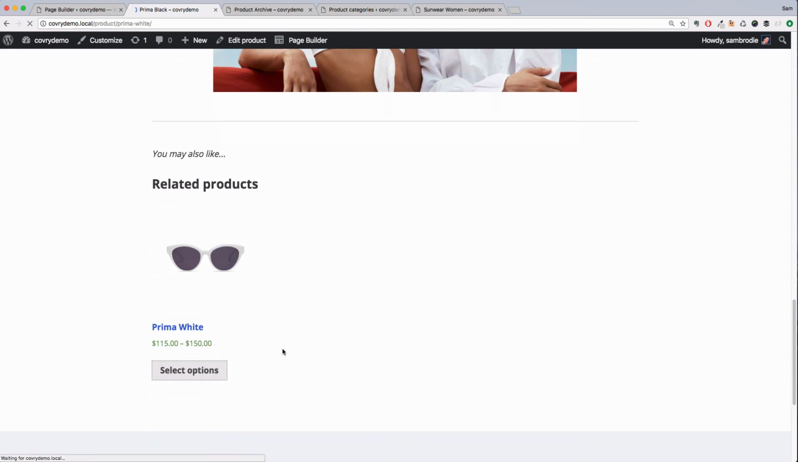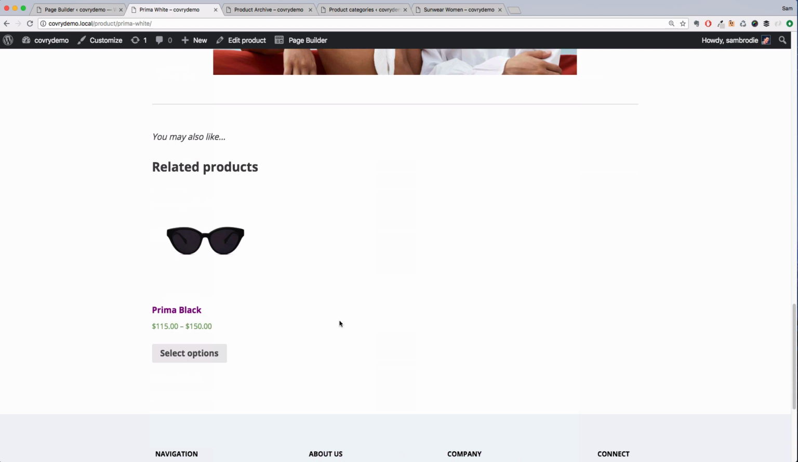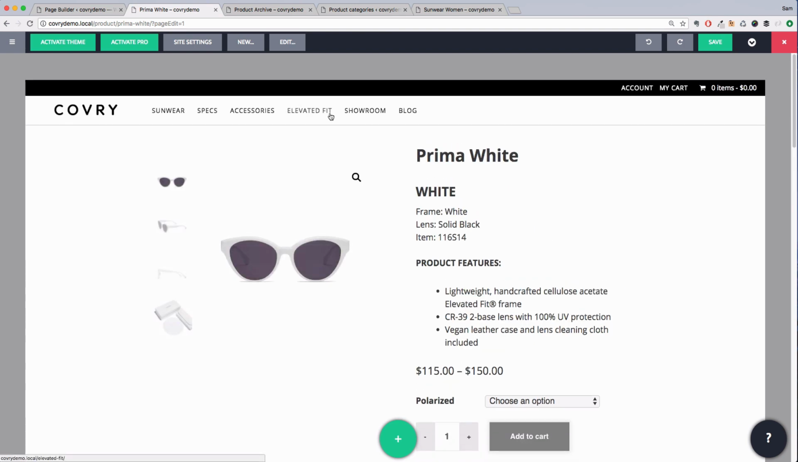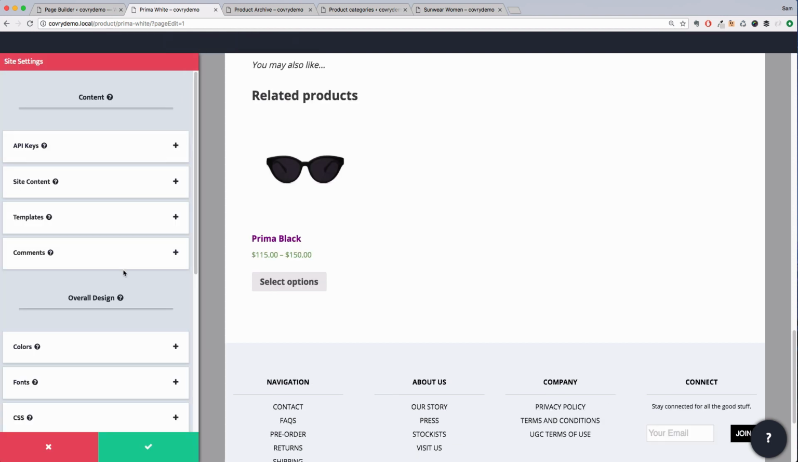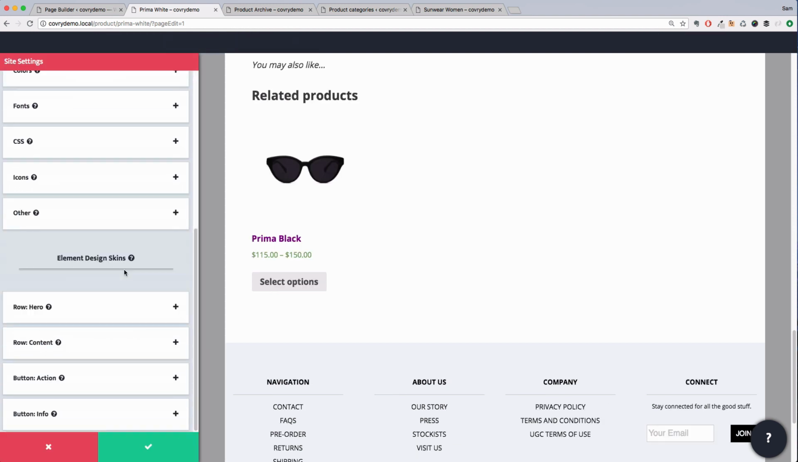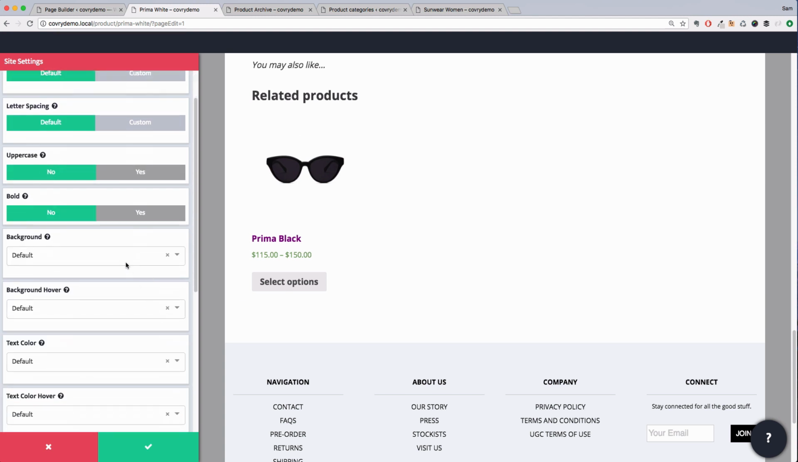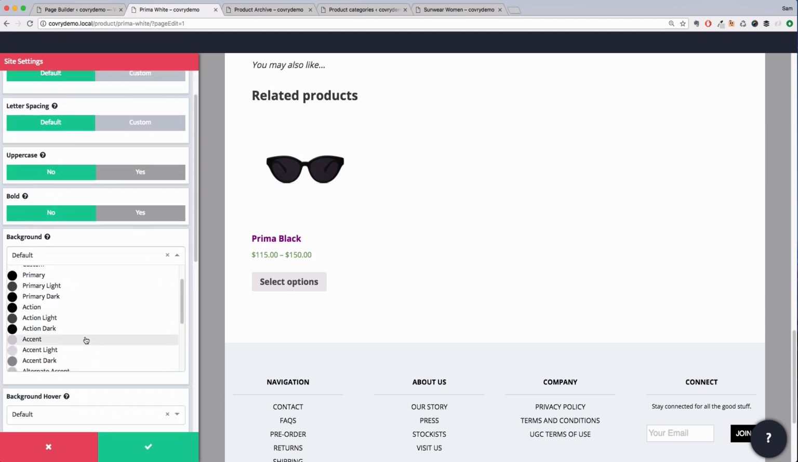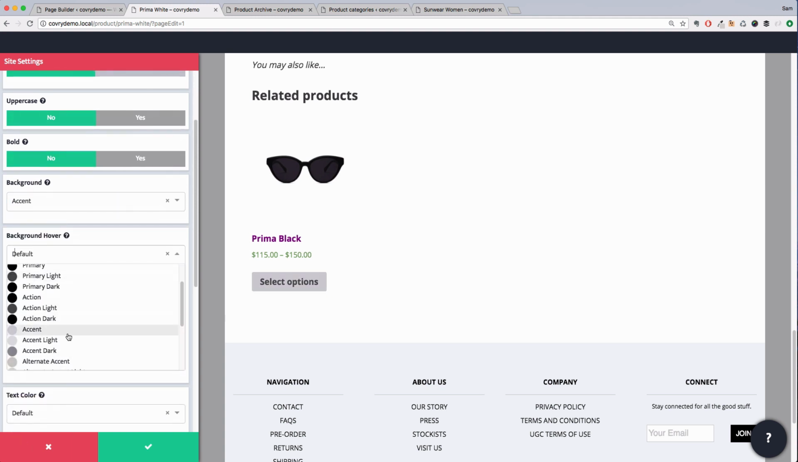And now back to our product page, you can see our products are pretty nicely designed, but we still have that related products button that's looking a little stock. So let's go to site settings and change the design of that select options button. So we go to the default WooCommerce button design in site settings, and we can go ahead and change the colors and size of that button.